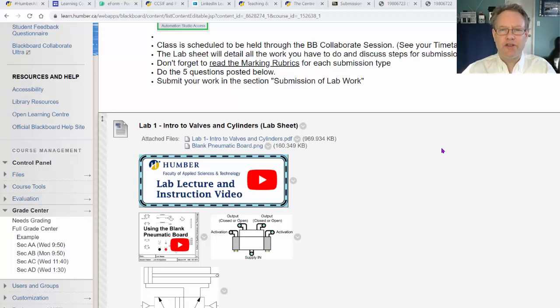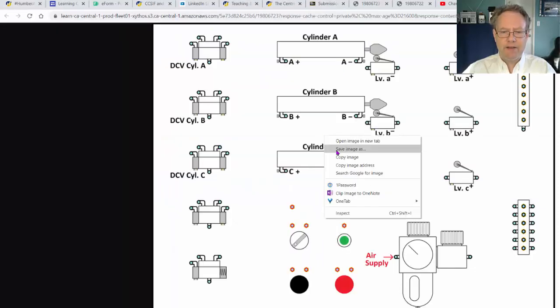This is how you can draw your circuits on the blank pneumatic board. First you have to actually get it. So go here, open it up, and then save it.